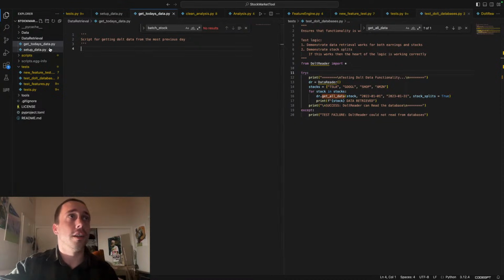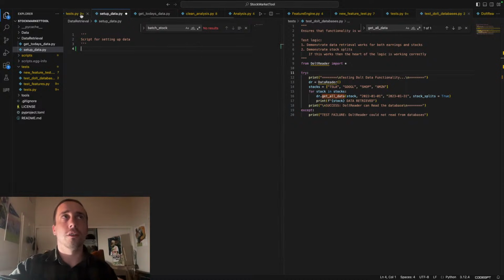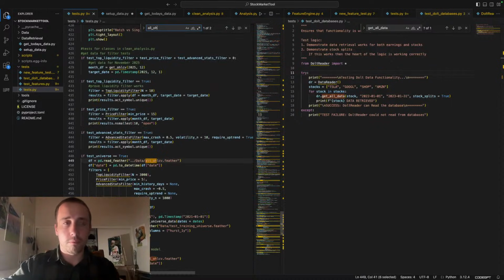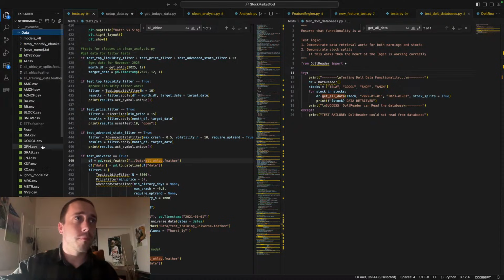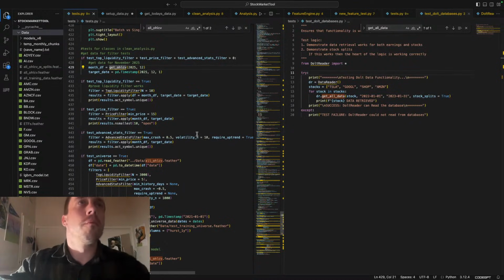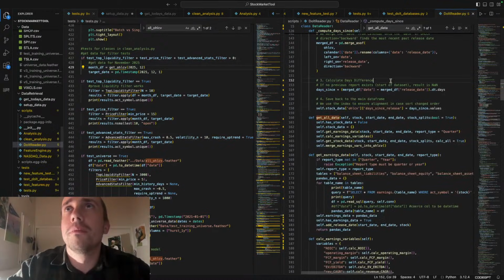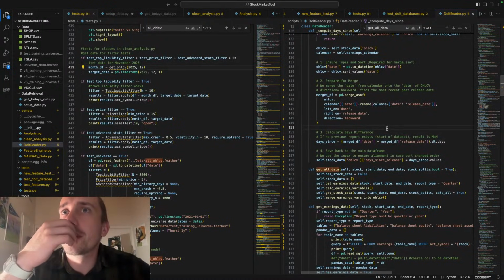Okay, get today's data, setup data. Okay, so this is the initial thing. Okay, so I have to find how to save the data. So we can say get all data from a single stock.